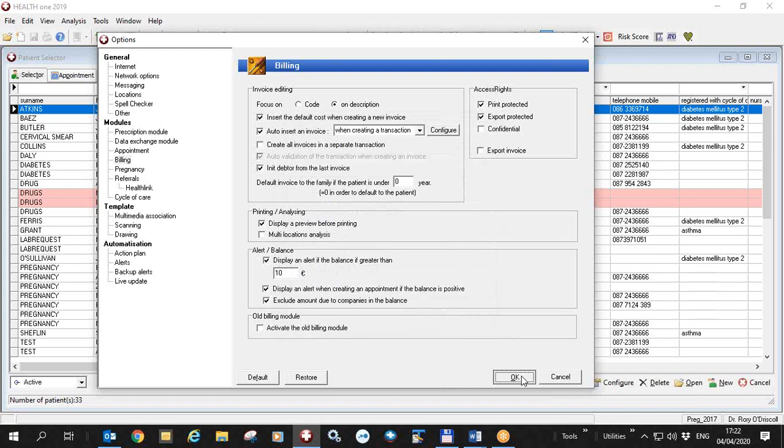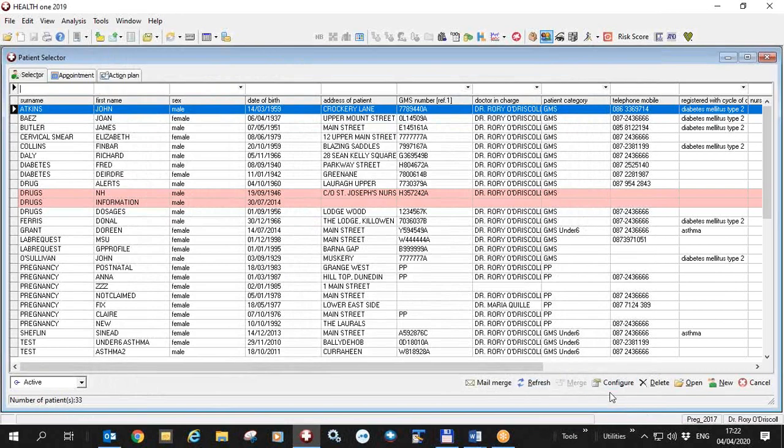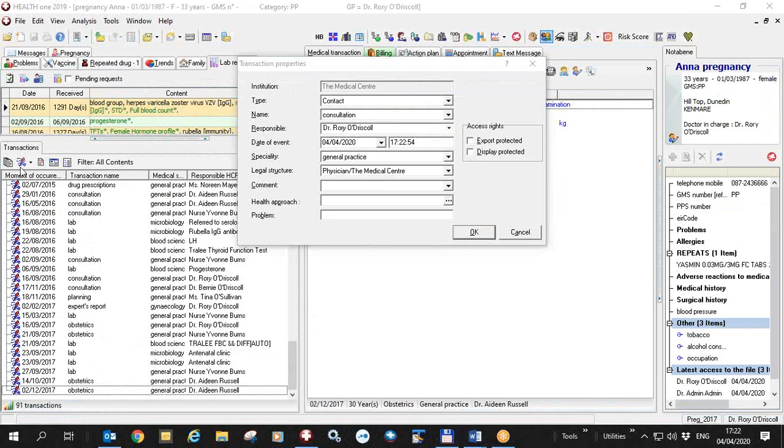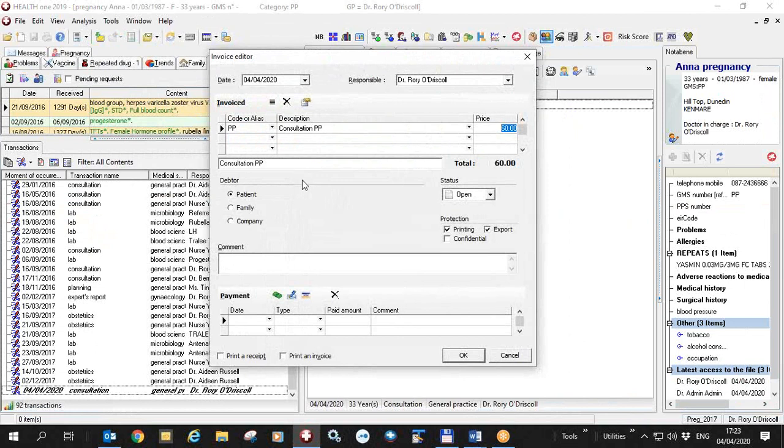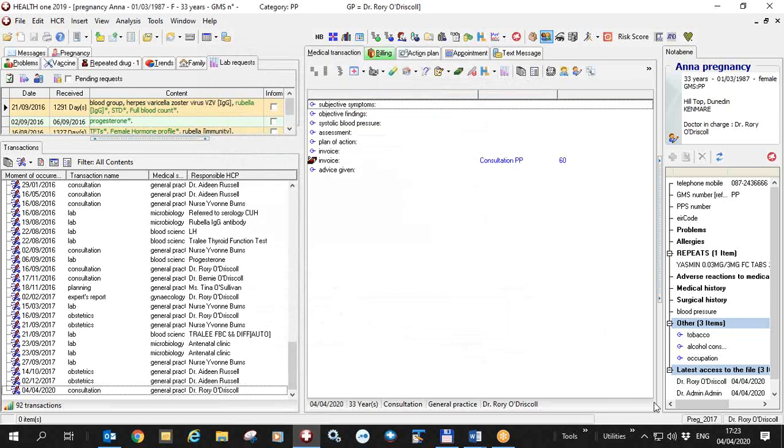So I'm just going to show you that, although the functionality has been there for some time. I have opened the patient file of a private patient and I'm just doing a consultation here. As you can see, the name is consultation. And once I do that, Health One will automatically generate a bill called PP consultation and the debtor will be patient here. And I just click OK and that's fine.